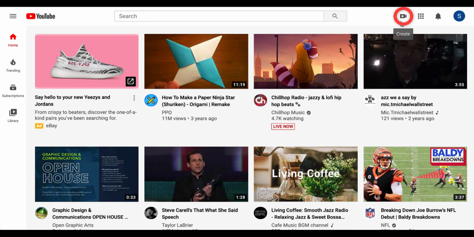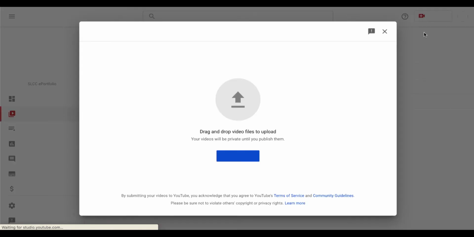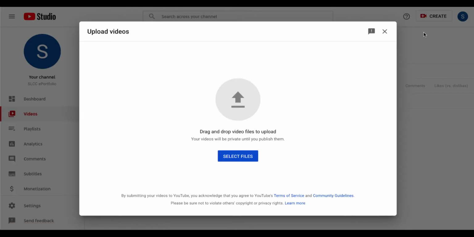When you're on your YouTube account, you can look for the create button up here, which has a plus symbol in the camera, and you should be able to just click on that and upload your video. It might ask you about creating your channel, and if so, just go ahead and agree to that. Once you click on that button, you should be taken to a page that looks similar to this.